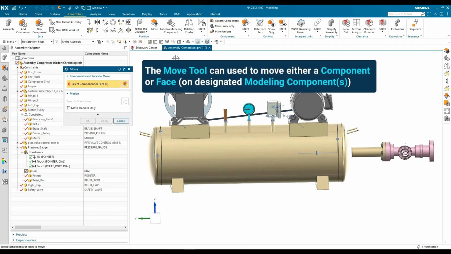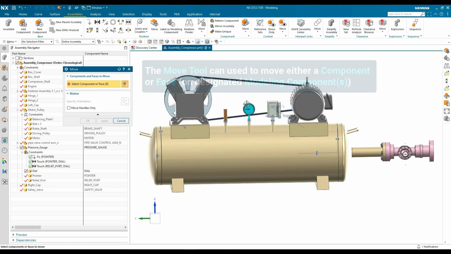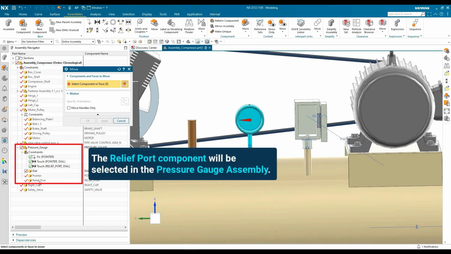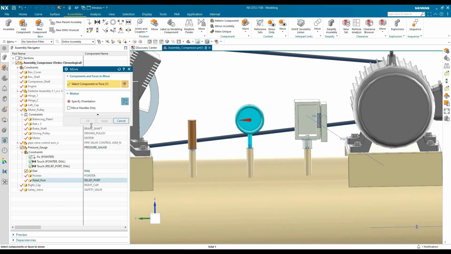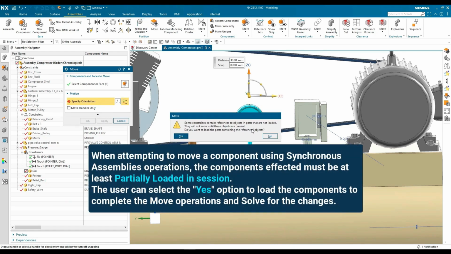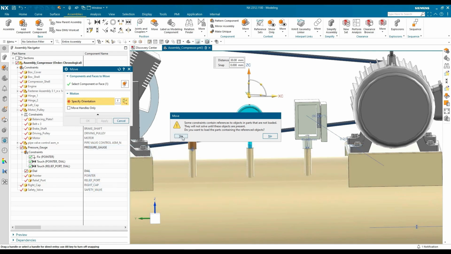And now we're going to use our Move tool to move the gauge. So we're going to move the modeling component inside the assembly. The relief port component will be selected in the pressure gauge assembly. Specify the orientation, and we're going to move that component. When attempting to move the component using synchronous assemblies operations, the components affected must be at least partially loaded in session. The user can select the Yes option to load the components to complete the move operation and solve for the changes.